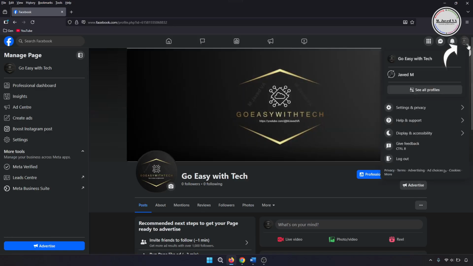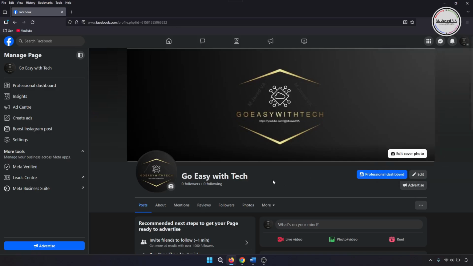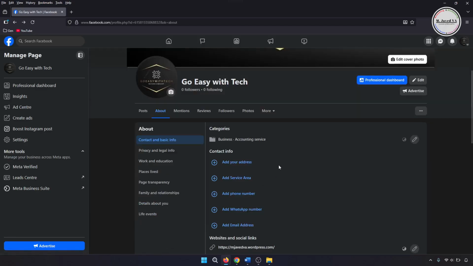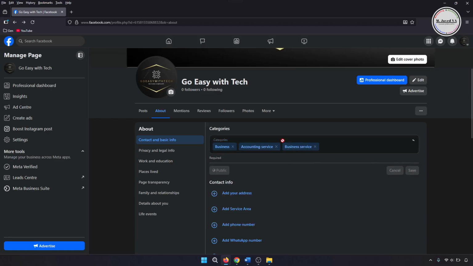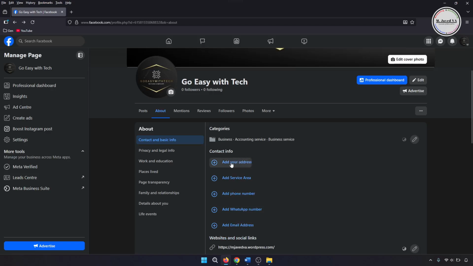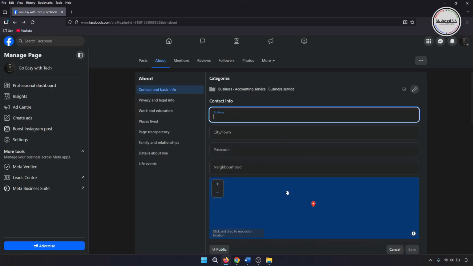And when you click on your profile icon, you will see two different profiles. One is for your personal Facebook page, and the other one is for your business page. Now, go to the About tab and add some more details about your business. Here you can add or change the categories we added earlier, and also add other information you didn't add earlier.